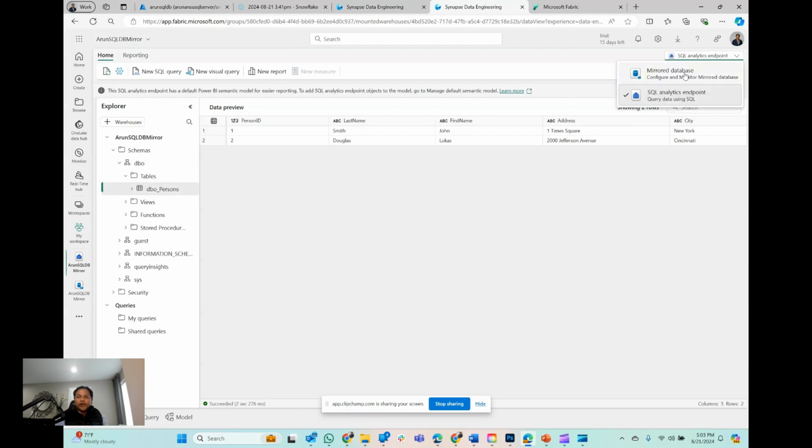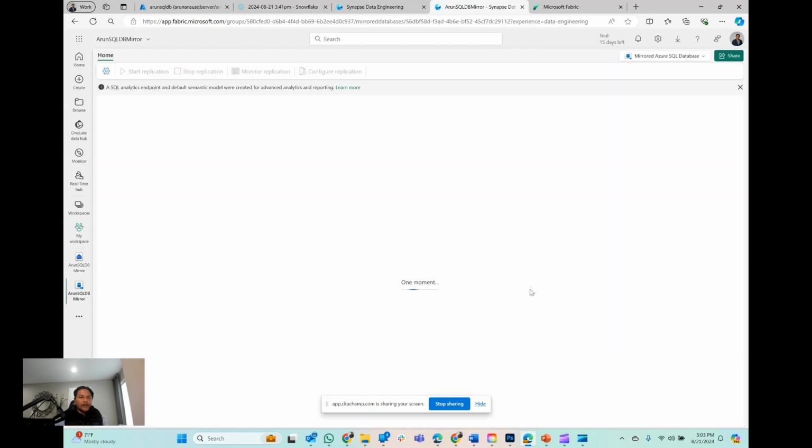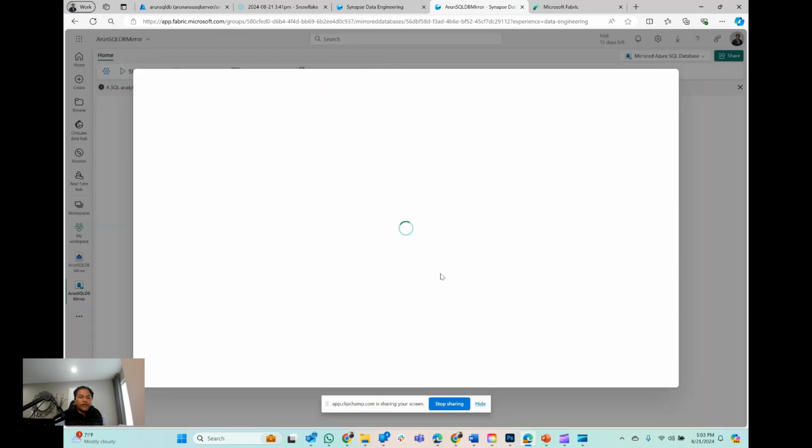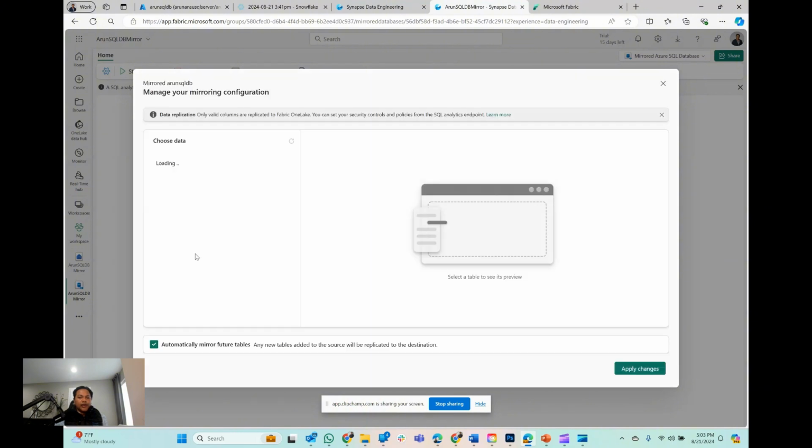I can go back to the mirror database, and you can see that I stop the replication, and if I go to configure replication, I can see the connection that I have made. Right, so I'm connected to Azure SQL DB. I'm connected to this table.